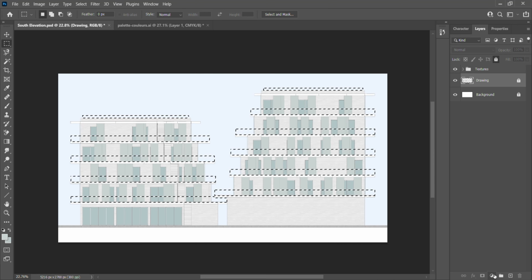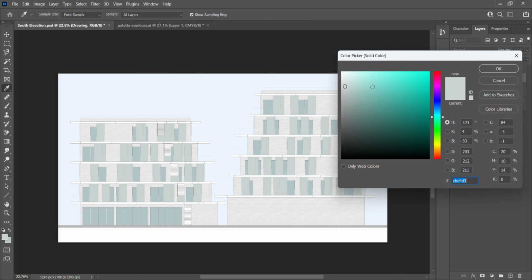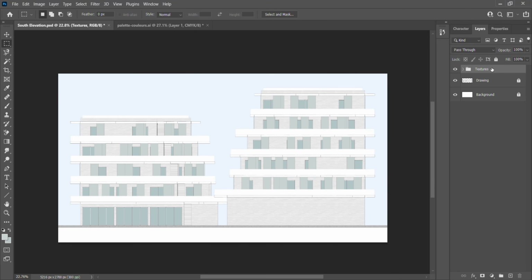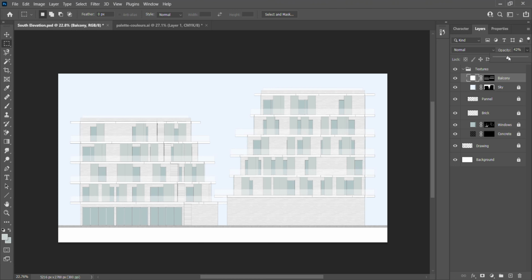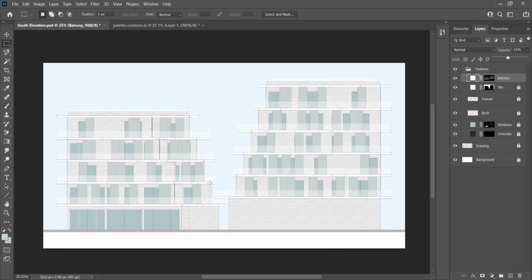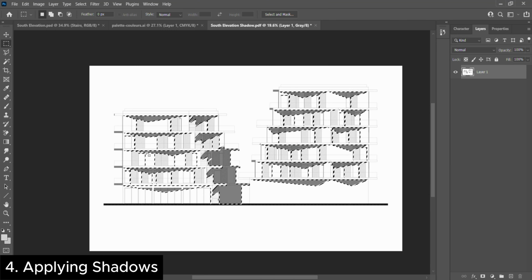So I selected all of them, and I'm gonna do the same thing, add the solid color and bring the layer all the way up to the top so that it's on top of everything. And I'm just gonna rename it for organizing purposes. Now, once that step is done, you could play around with the opacity to give the balconies a sort of presence and add to the overall richness of the drawing.